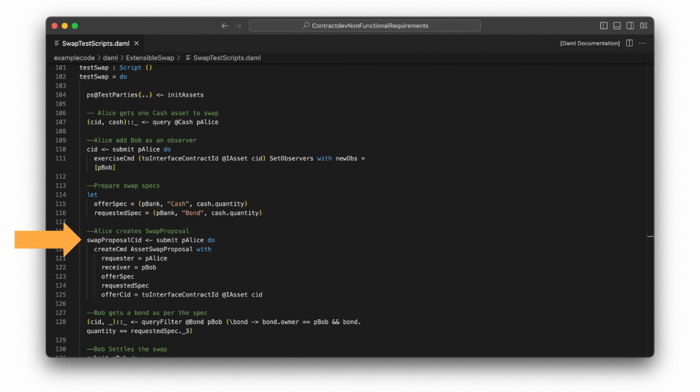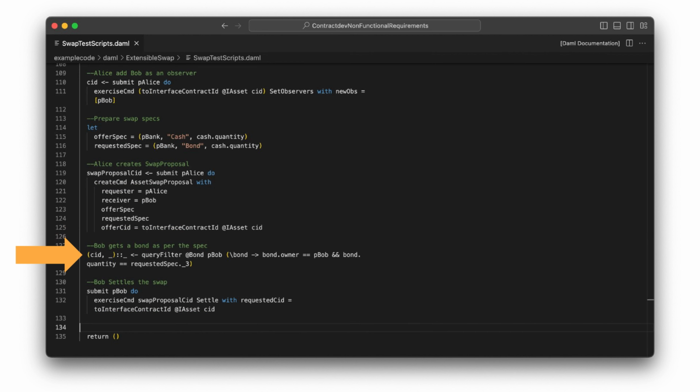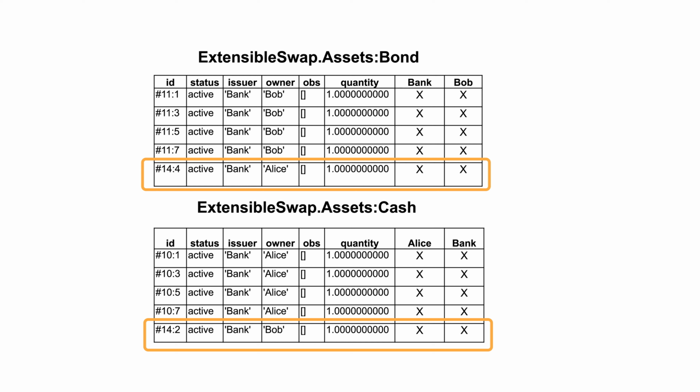Then, Alice creates a swap proposal, making herself as requester, and Bob as receiver, as well as giving the offer and requested specs. Then, Bob queries the bonds to find one bond that matches the requested spec. Finally, Bob settles the choice. When you run this script, here is what the ledger will look like. You can see that Alice now has a bond and Bob now has a cache asset.